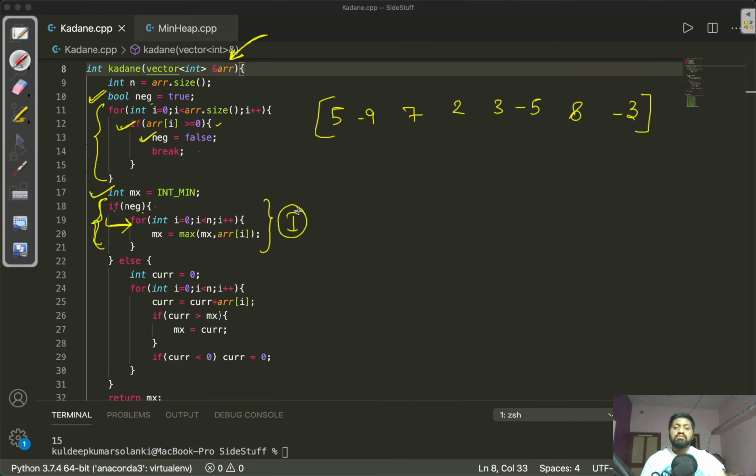If there is at least one element that is not negative, then in that case we are going to take one current variable, as I have shown you in the example also. We iterate over all the elements, and we update our current with whatever value current has plus the current value at which we are, and if that current is greater than the maximum that stores our answer, then update the maximum with the current.